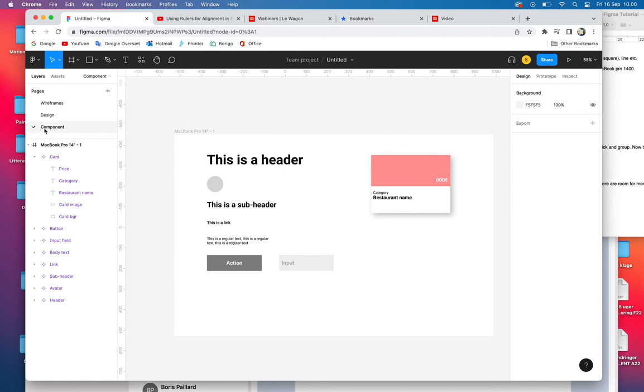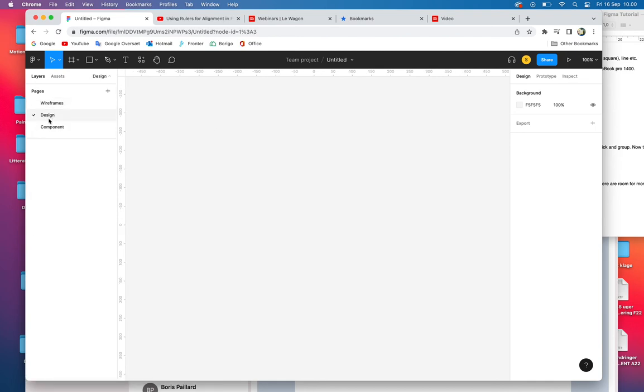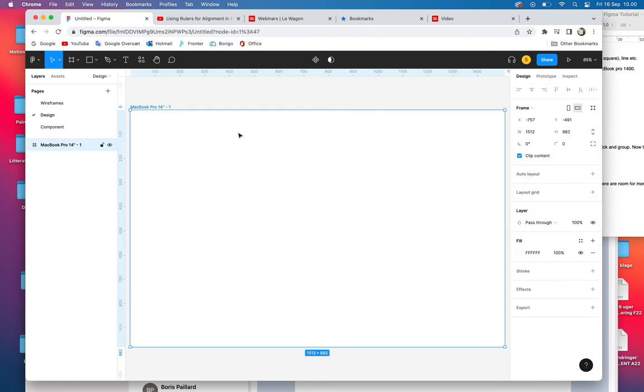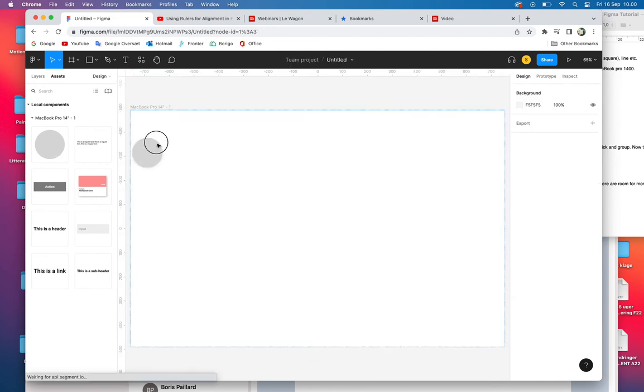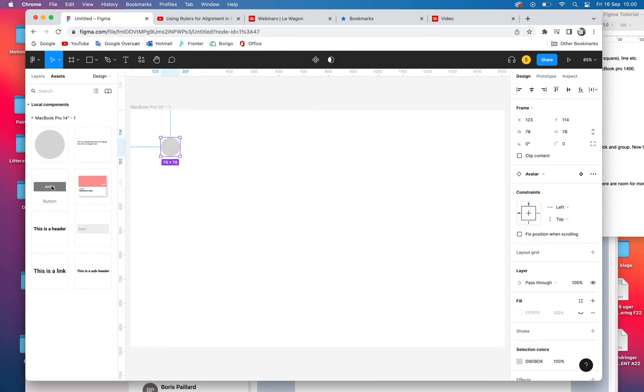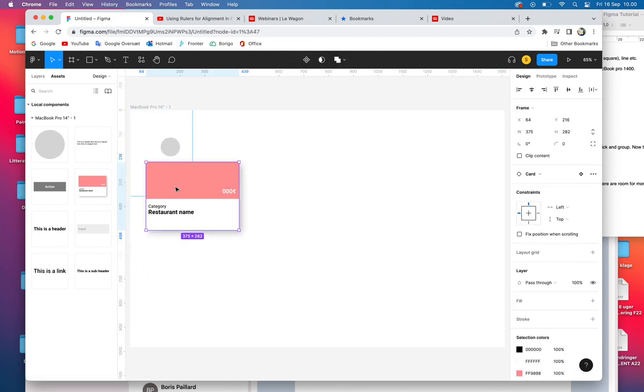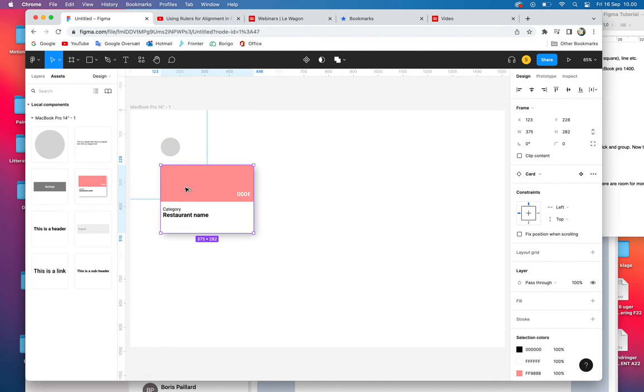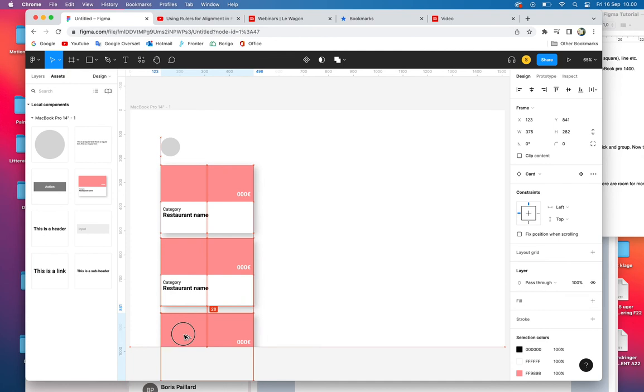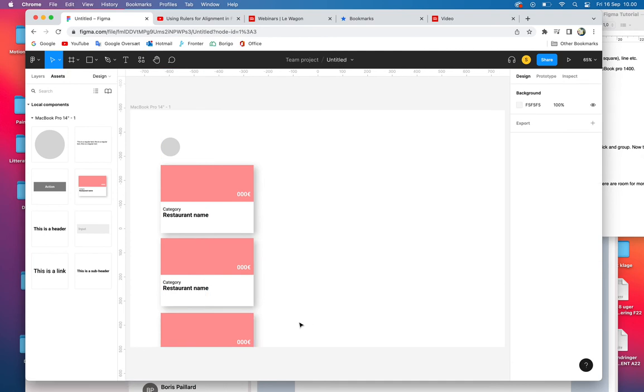And I can go over to my wireframe or my design page, and then I can start designing with my components. I can make a wireframe. I can go back to my assets, and then I can start designing something here and make it how I want it to look like. So that's how it's working with a component library.